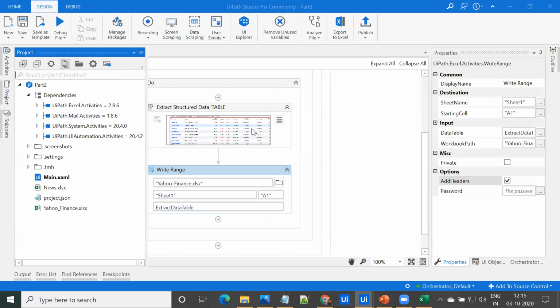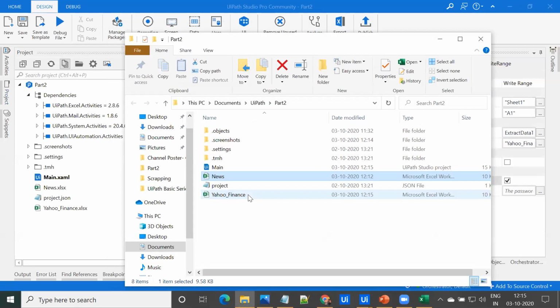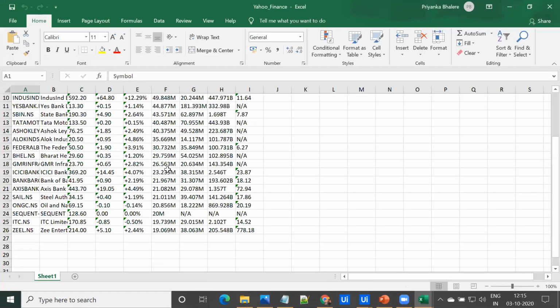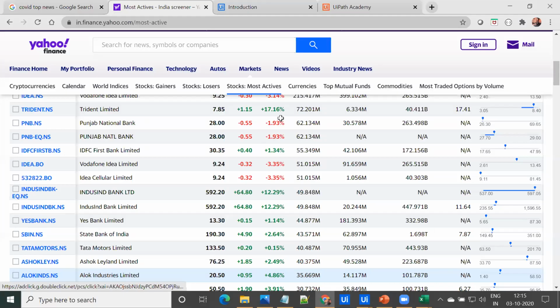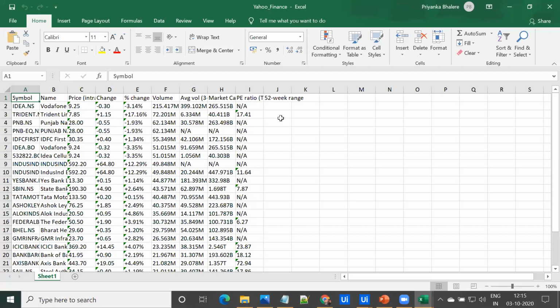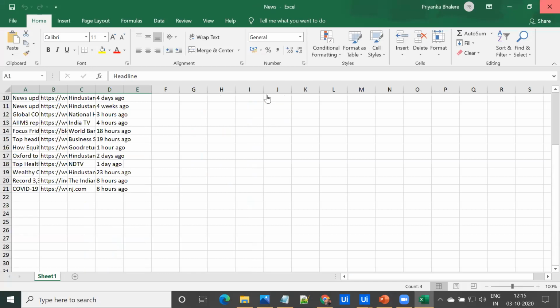If we go to the project folder, you can see the Excel file has been generated, and we can see the data from this website is getting extracted into this Excel sheet. So we have just picked one column of that particular table, and we have extracted the whole table. So this is the power of data scraping.